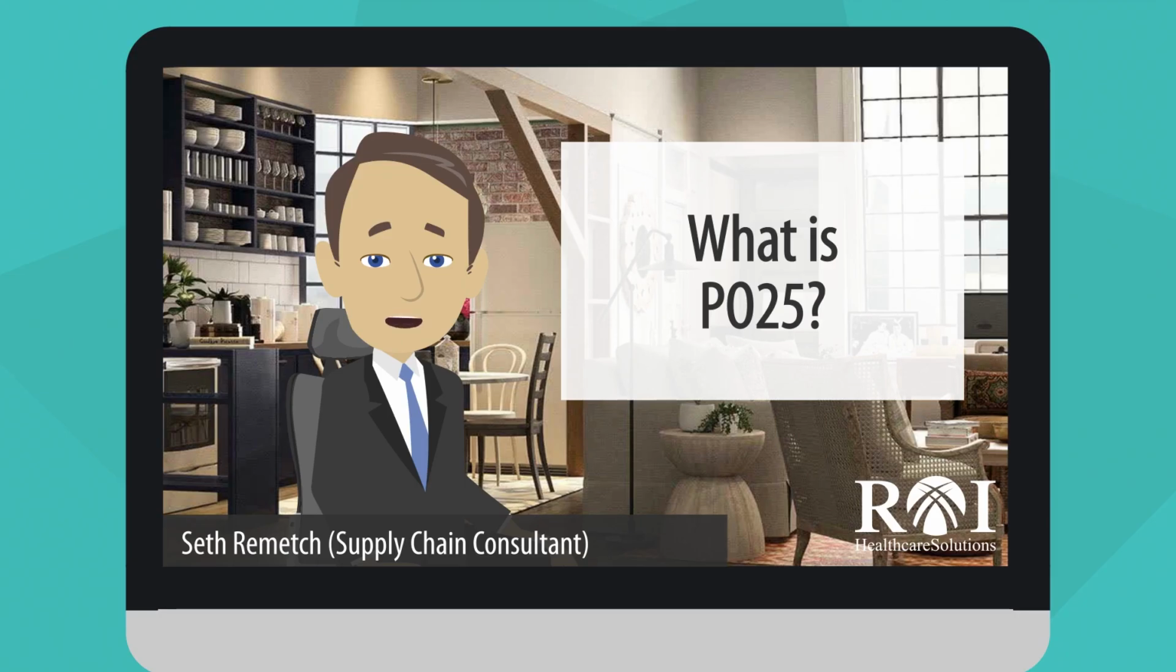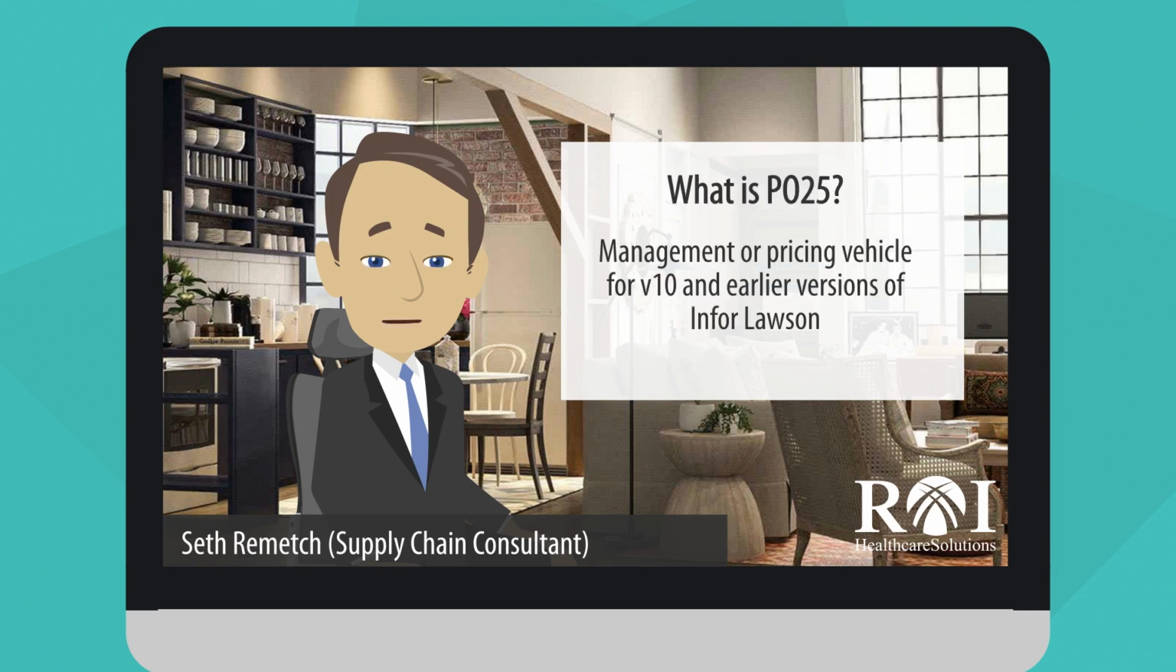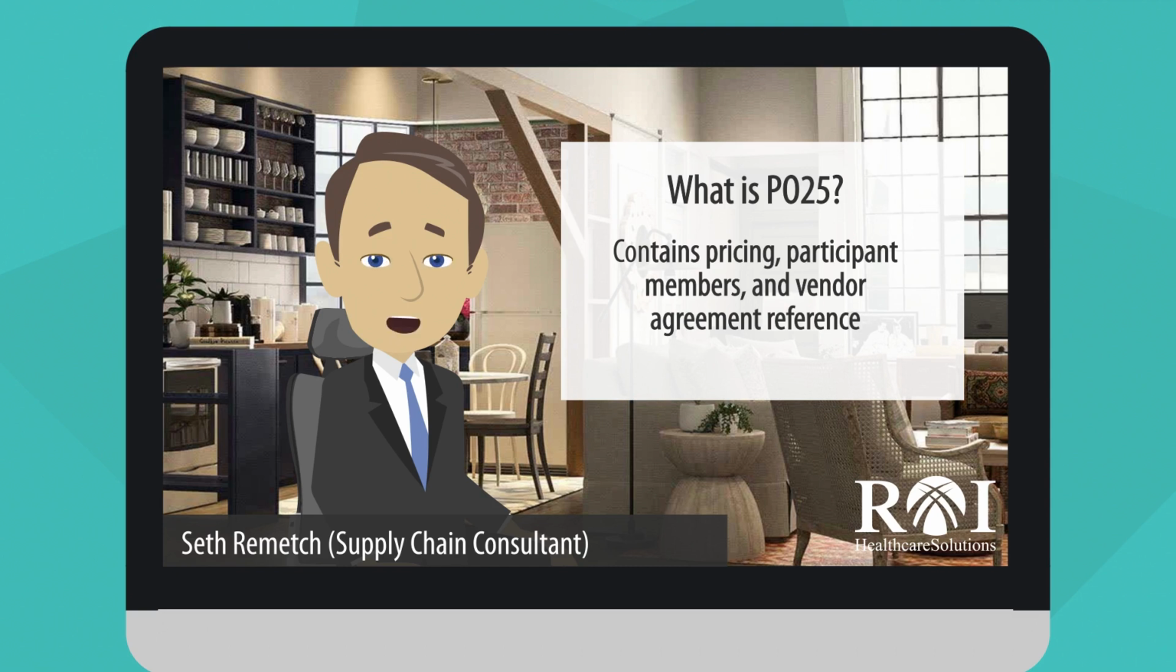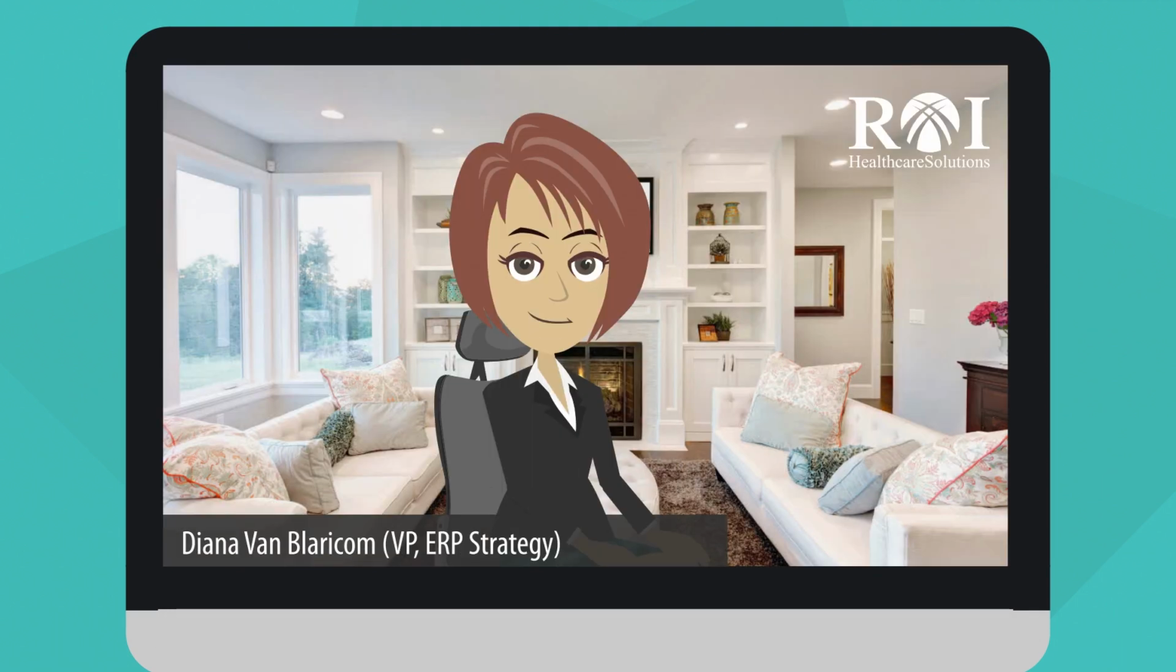Sure. PO25 is essentially the management or pricing vehicle, if you will, for version 10 and before, for Infor and Lawson. PO25 also contains your pricing and the defaultability with your vendor item number and your item master number located for a specific vendor and vendor agreement so that it can default onto the requisitions and then also onto the purchase orders. So if we're trying to control spend and we want to keep an eye on what we're buying, this is kind of the central brain where we make all the controls, right?